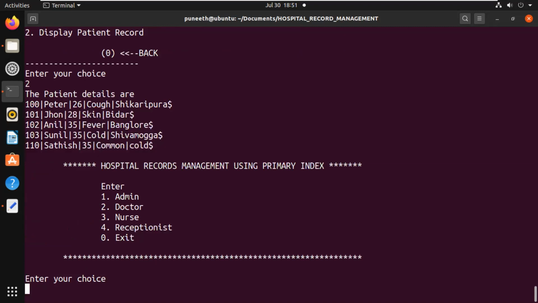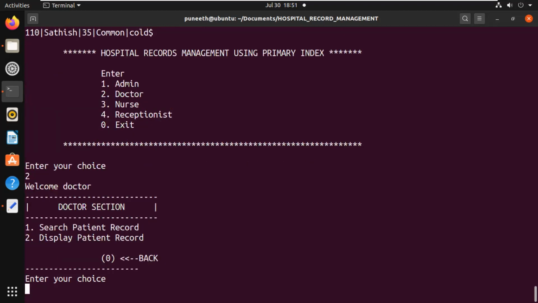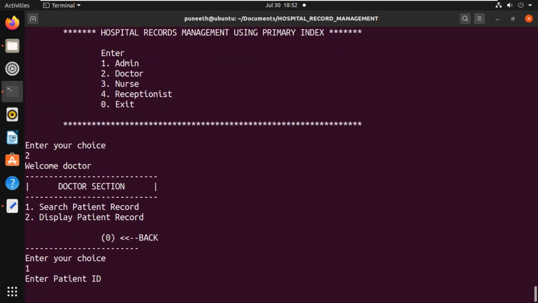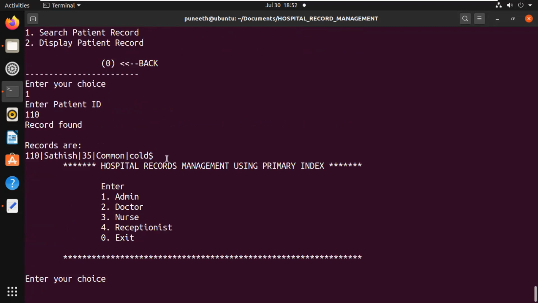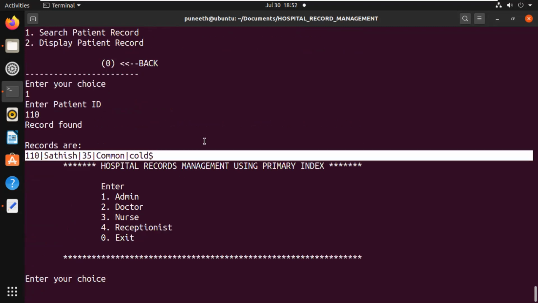So now I'm gonna enter the choice as 2, the search record. I'm gonna search with the patient ID 1110. So here all the details of Satish are displayed.